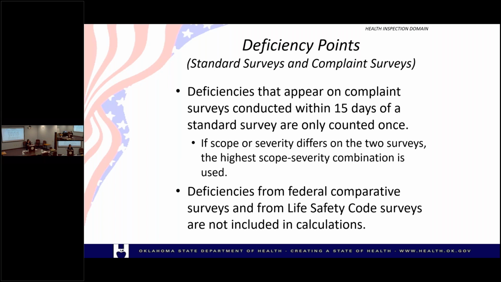Sometimes it happens that surveyors have been out and they're doing just a regular standard survey, but then someone files a complaint and later on there's a complaint survey that's also conducted. If that happens within 15 days of each other, then that's only counted once. They're not counted double, thank goodness. And also the federal surveys, as well as the life safety code surveys, are not included in the calculations.